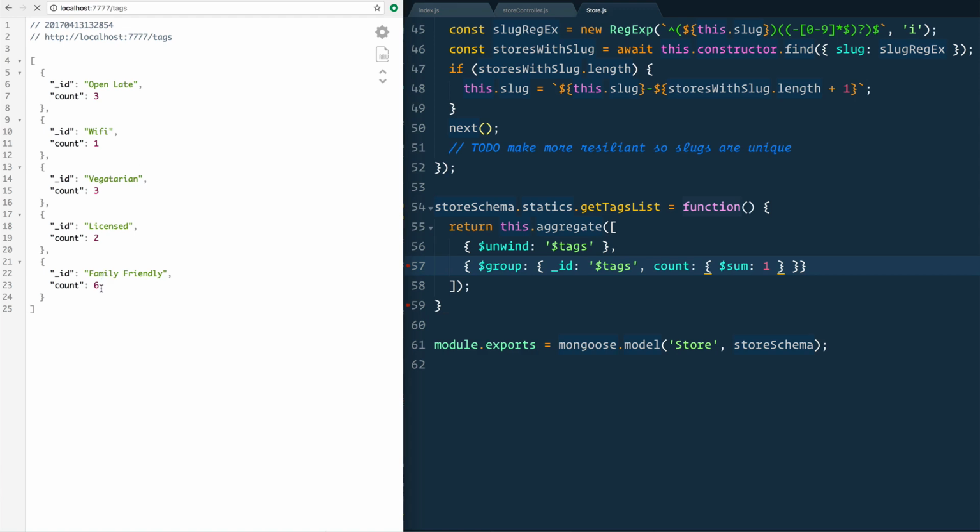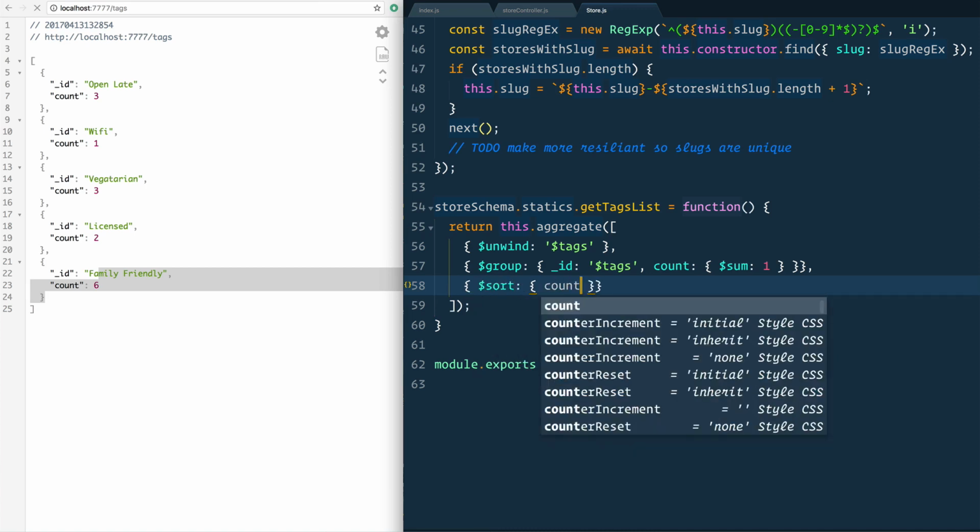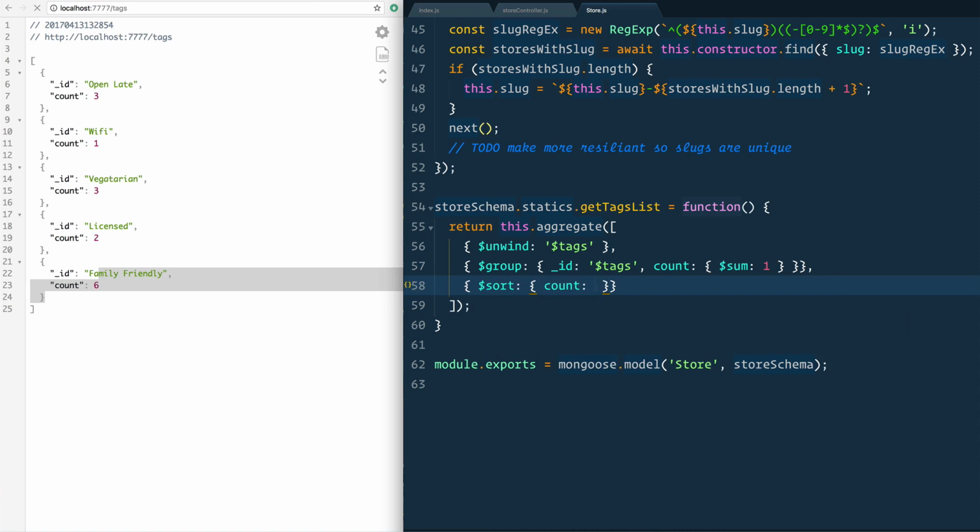Finally, what we want to do is sort by most popular. So family friendly has 6, and Wi-Fi has 1. That should be the last. Family friendly should be first. So that's just another thing in our pipeline. We will use the operator $sort, and we want to sort by the count property. And you can either do it ascending or descending, which is 1 or -1.